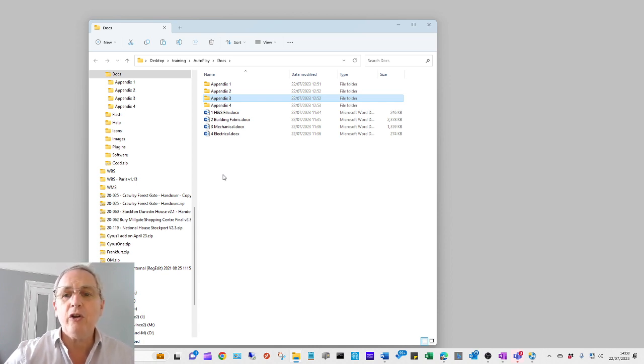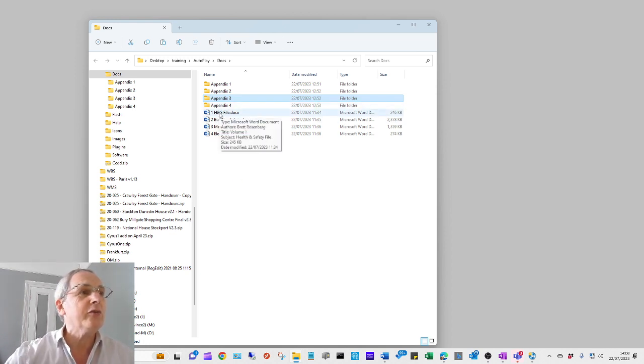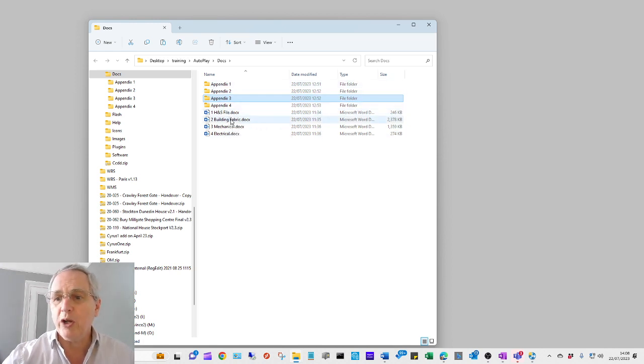I know there are a lot of our competitors, and historically people will just give you a whole load of appendices and you've got to look for folders within folders within folders in order to find the information you're looking for. That's not how this works. You access the information through these Word documents and the appendices is just where we're storing it.